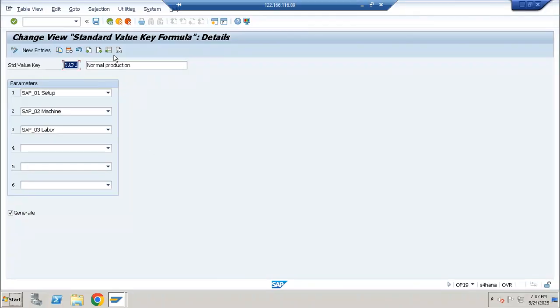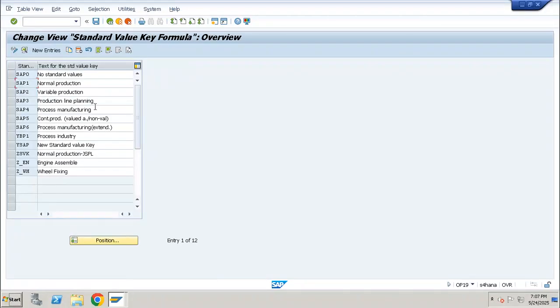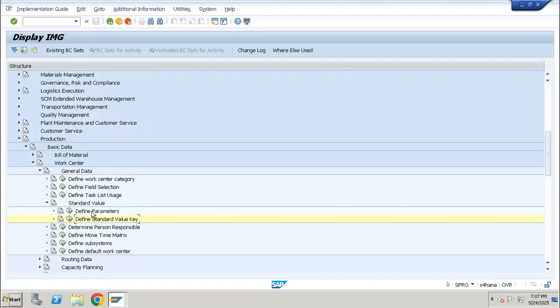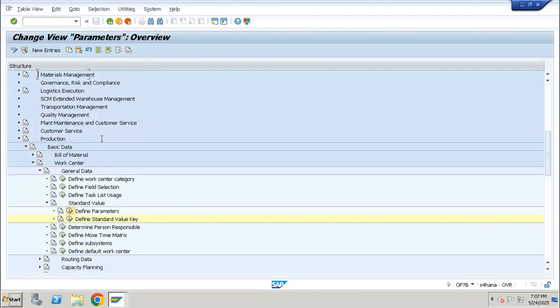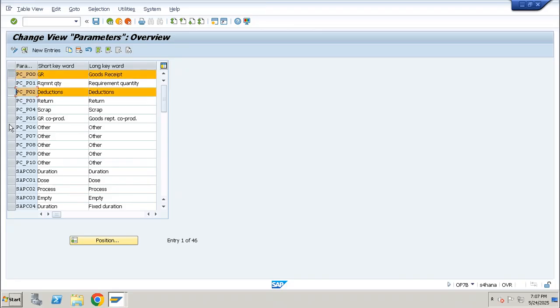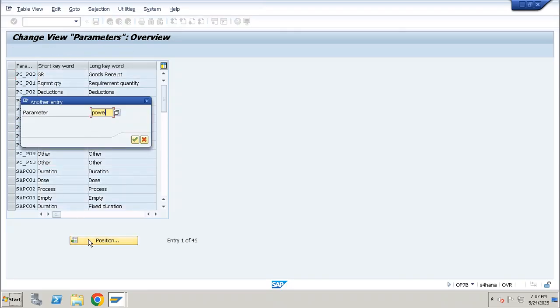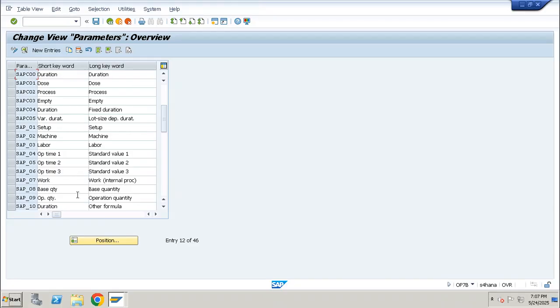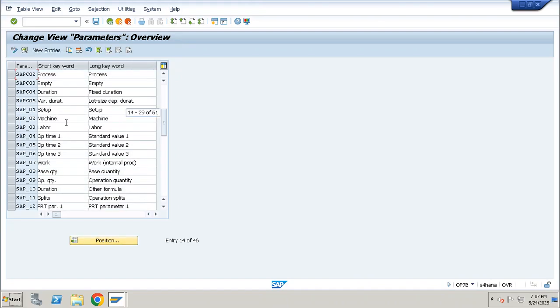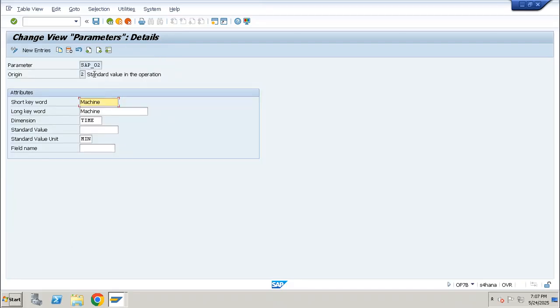Okay, so you go back. Before defining a standard value key, you just have to go to this first step, define parameter, execute, define parameter. Here you have to define those parameters. Suppose you see an example like power. So power consumption, how do you maintain it, like it's a duration, or say CP, like setup machine time. If you double click inside, you can see it's a standard value key in operation. It's a machine, so this is how you are measuring.